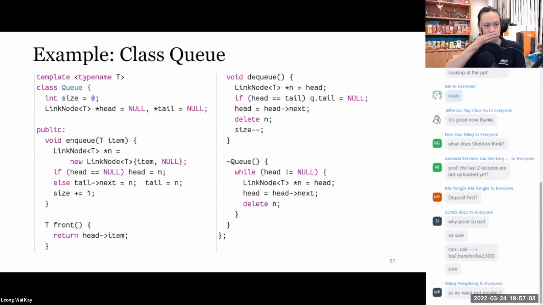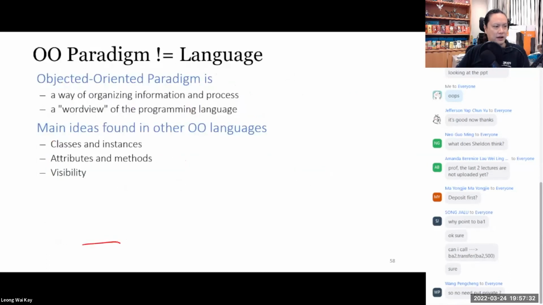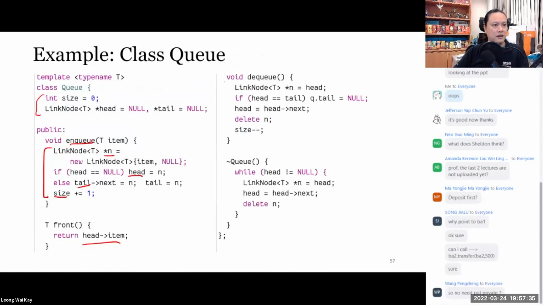So here now NQ is public. This is the same code. Nothing is different. Only thing is I don't need to use the node.n or whatever. So here I create a new link node n, and I have access to head and tail and size directly. I access all this directly. Front will just be the head item. And now you dequeue. When you dequeue, you delete n, right?